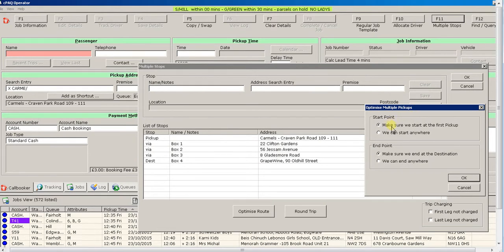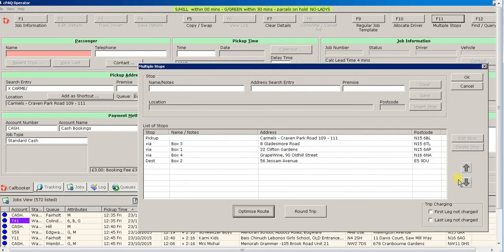First of all, it's asking us what's the starting point. Starting point in this instance has to be the first pickup address. That's where we're picking up all the parcels. But the end point can be anywhere. So we can end anywhere. If you now watch, you will see that the order of the addresses will change. If I press OK here, it's now changed as to the best route the driver should take.